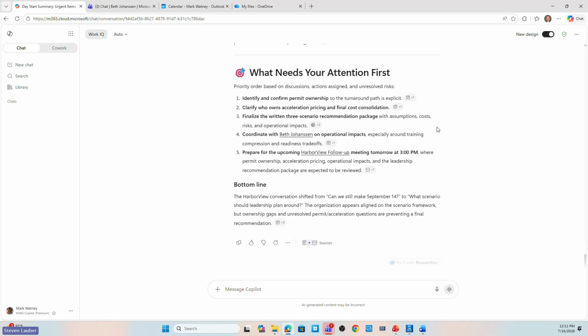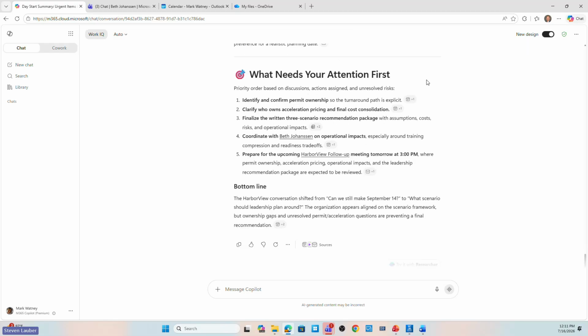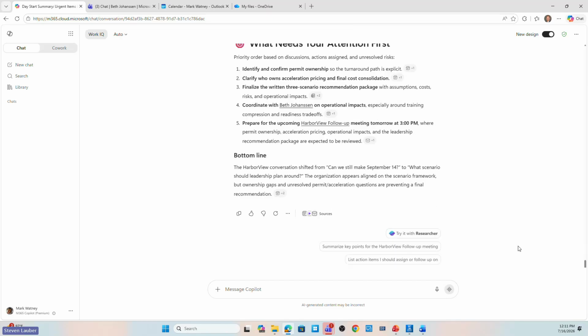And then here's maybe even the most important part of this prompt and the response I got back from Copilot. I asked it, what needs your attention first? So it's prioritized some things, identifying and confirming this permit ownership. Some good rich stuff here, helping me decide where to go first, right?